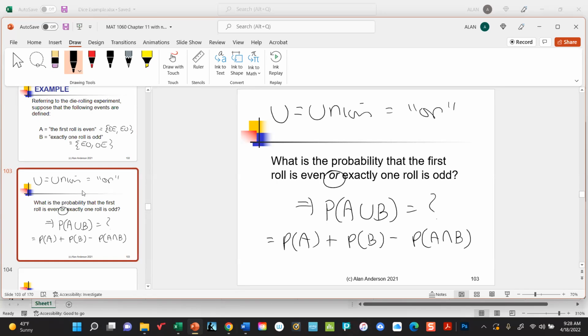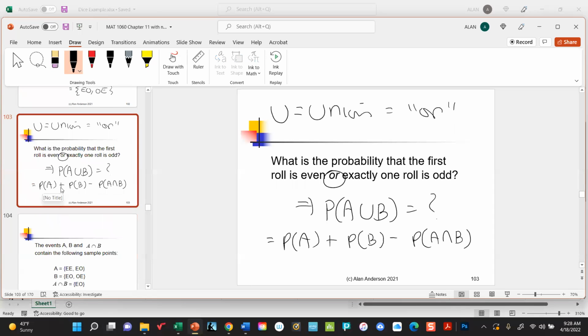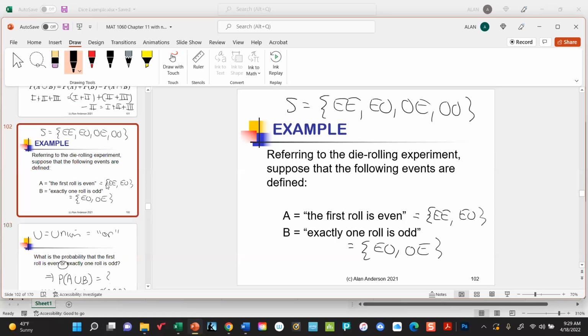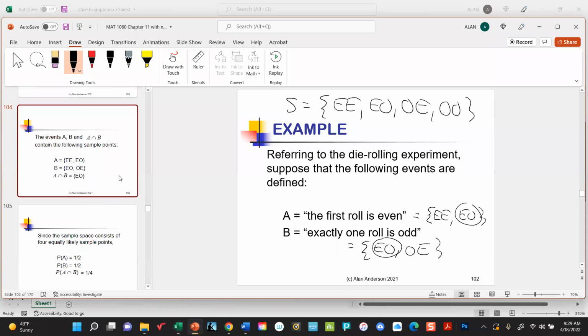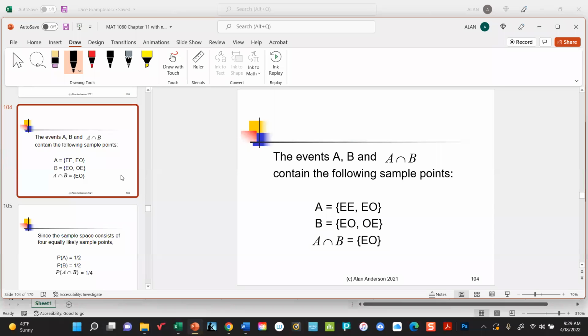Well, in order to do that, we have to know what their intersection is. So if you look at these two carefully, you'll see that they only have one element in common: EO. So that tells me that the intersection between A and B consists of the single element EO. We're going to need that to do our calculations. In fact, I've summarized everything right here. There's A and B, and there's our intersection. And again, it's because these overlap by one element.